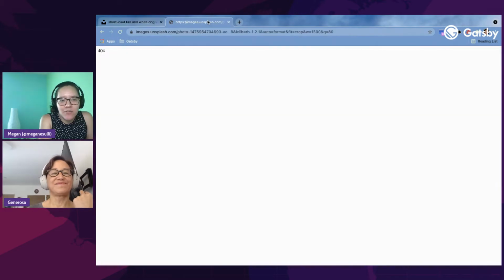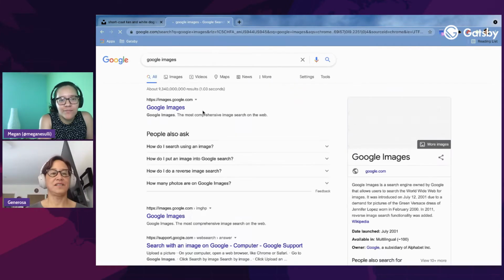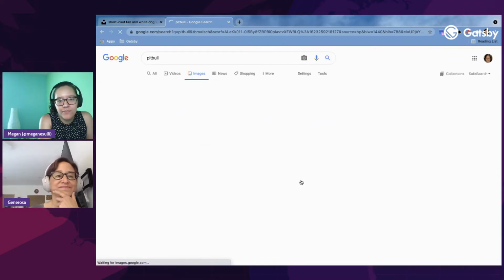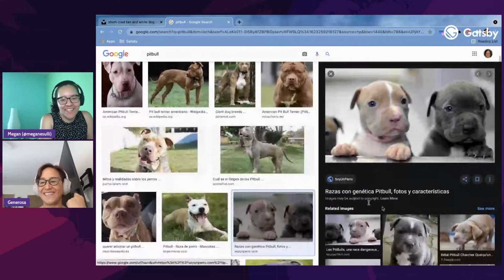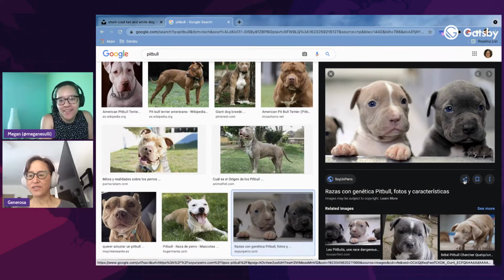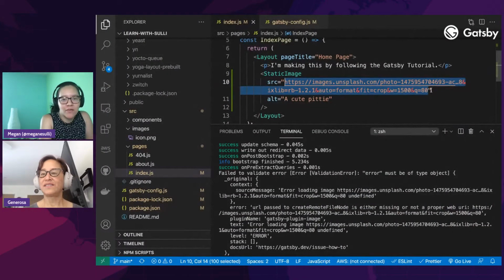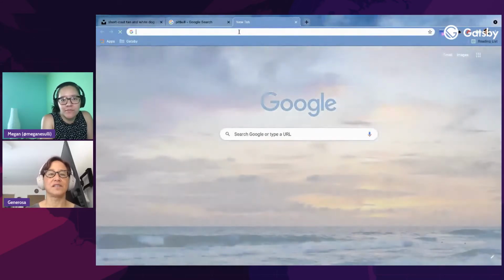Let's go to Google Images instead then. Pitbull. There's more. Oh, look at that smiling one. Puppies. Got to pick the puppies. So this is my link, right? Is this the right link? No. Copy link. Does that work if you open that URL in a browser? Good call there. Let's see.